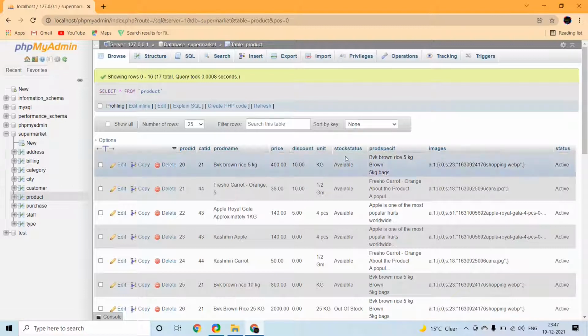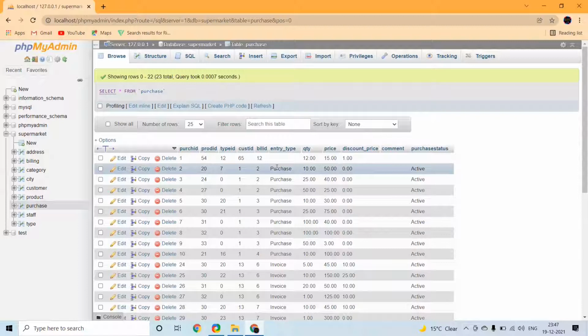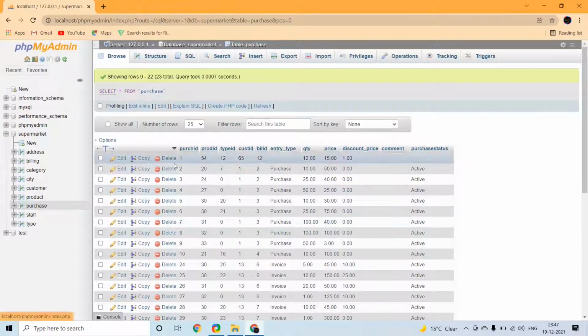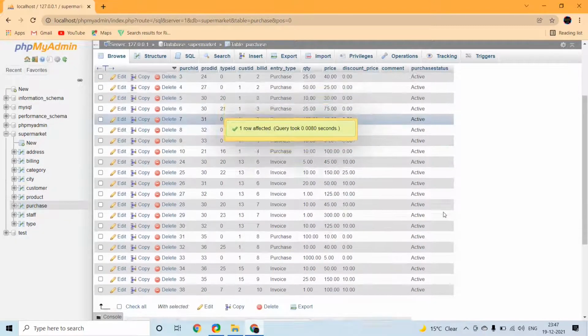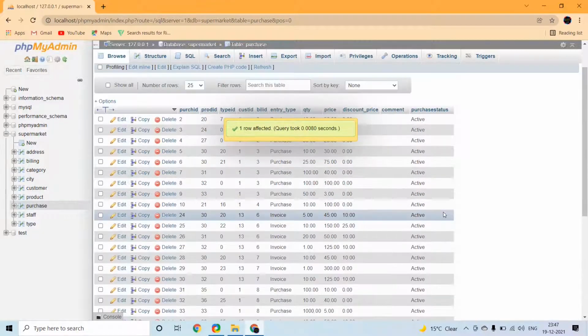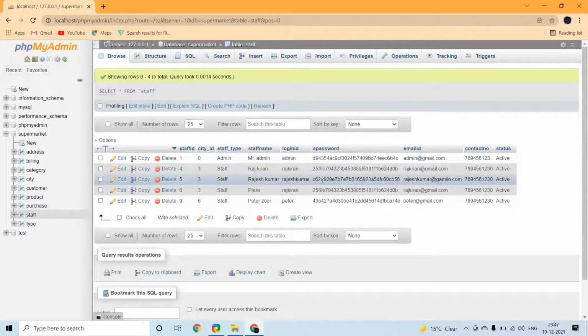Staff table shows the staff details, and type table shows the product type such as main product and sub product. Sub product may be based on the size. Suppose if we take oil as an example, 1 liter of oil, 2 liters of oil, etc.